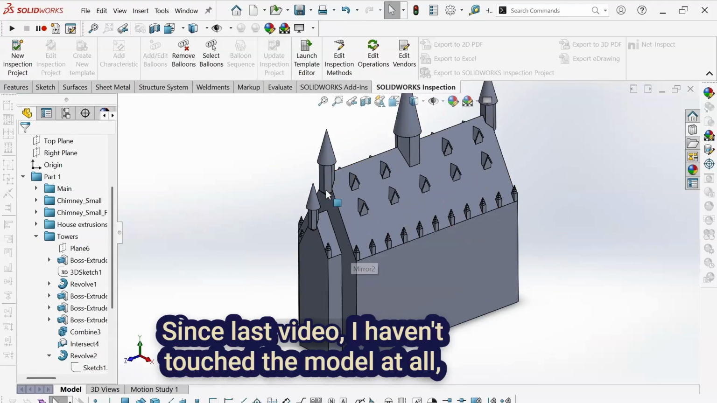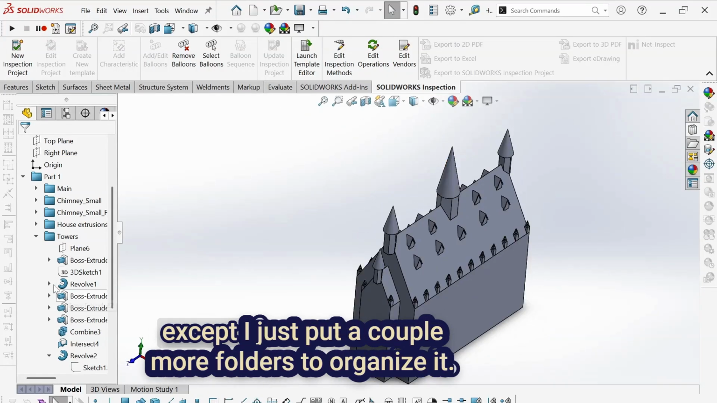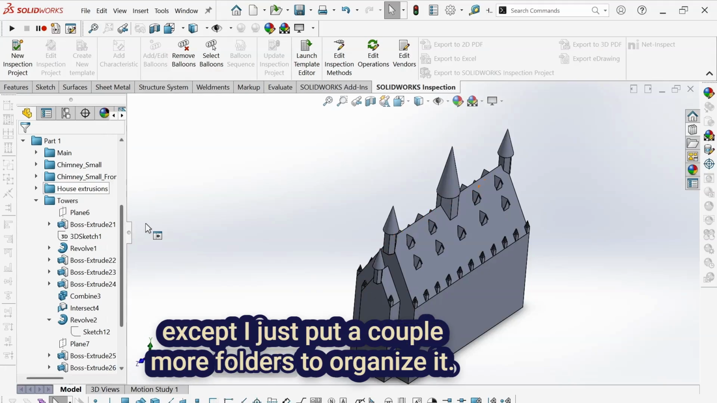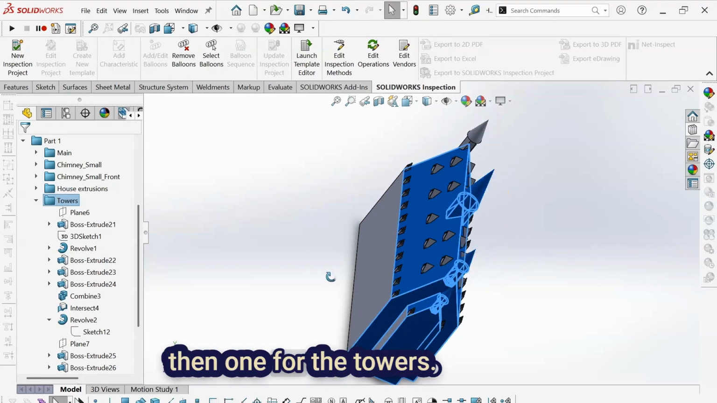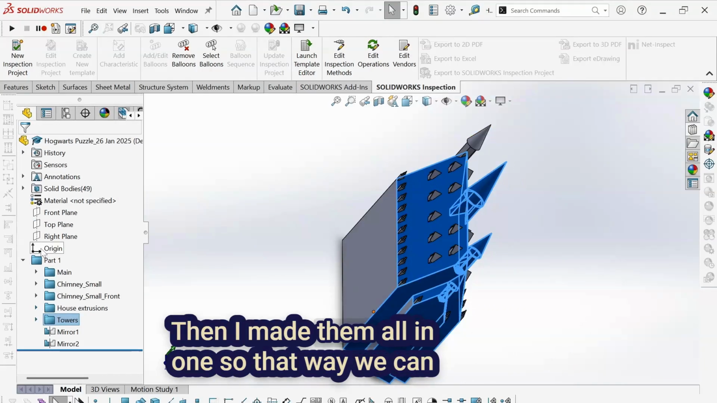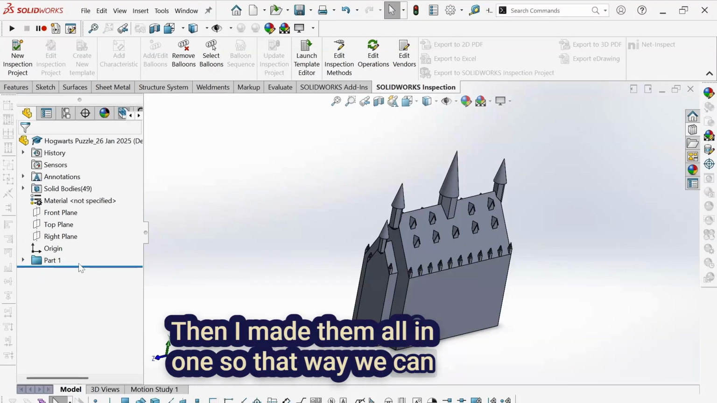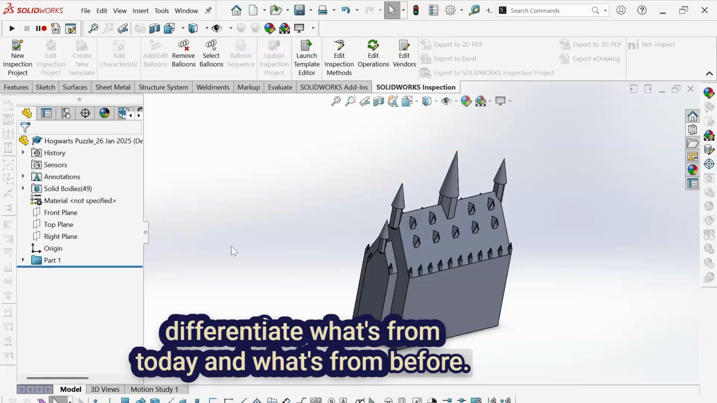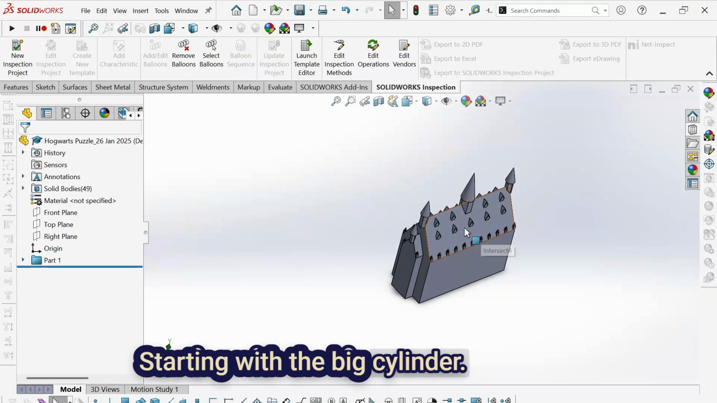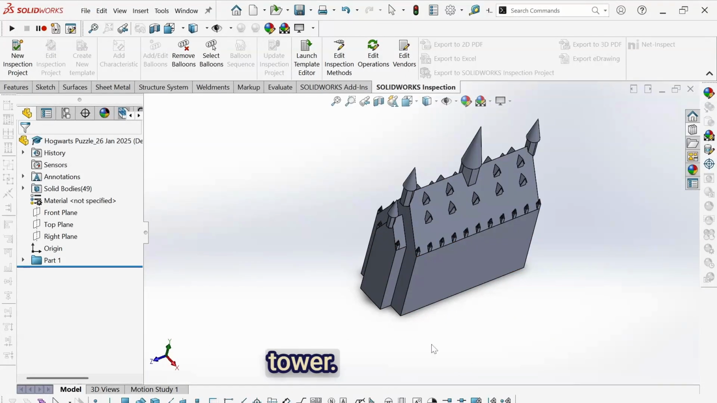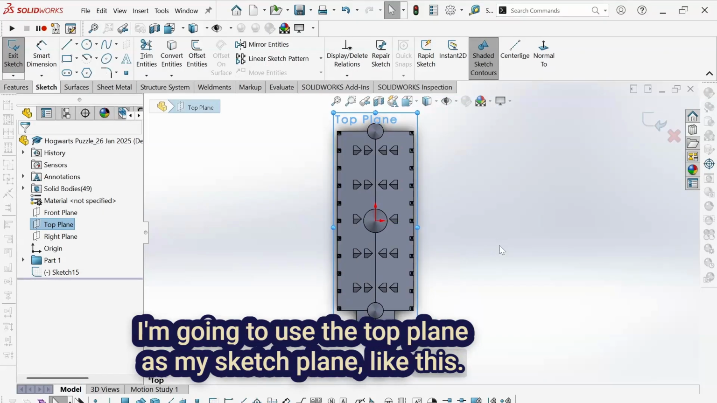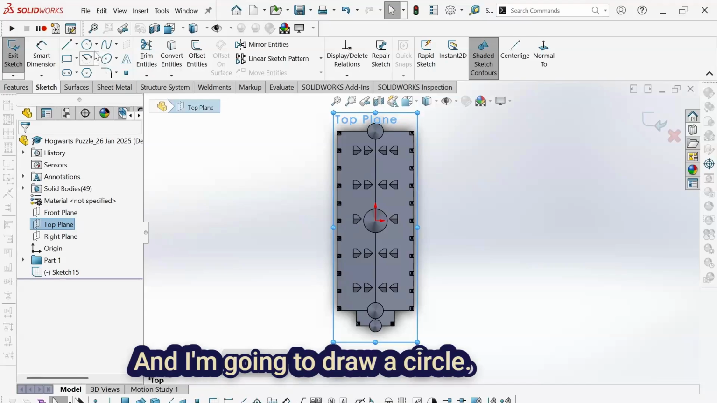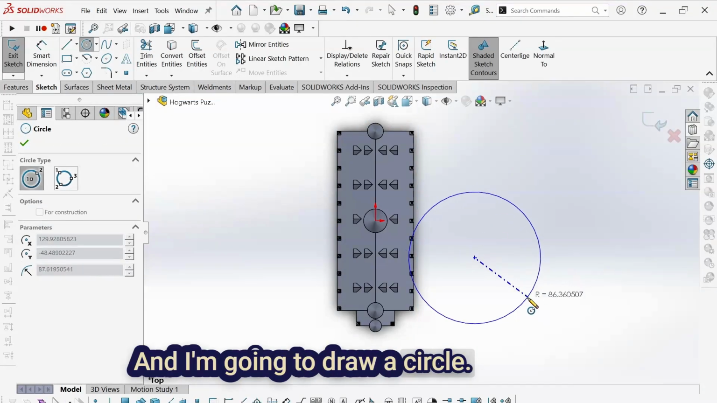Since last video, I haven't touched the model at all, except I just put a couple more folders to organize it. So I put one for all the house extrude and then one for the towers. So that way we could differentiate what's from today and what's from before. Starting with the big cylinder tower, I'm going to use the top plane as my sketch plane like this. And I'm going to draw a circle.